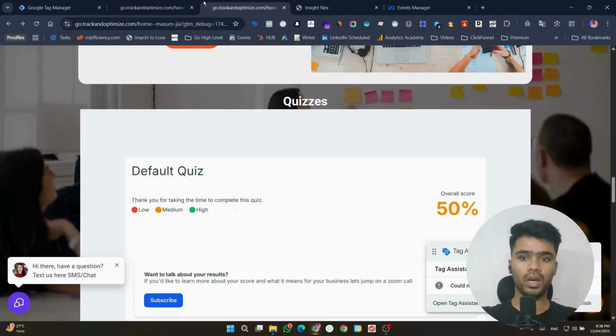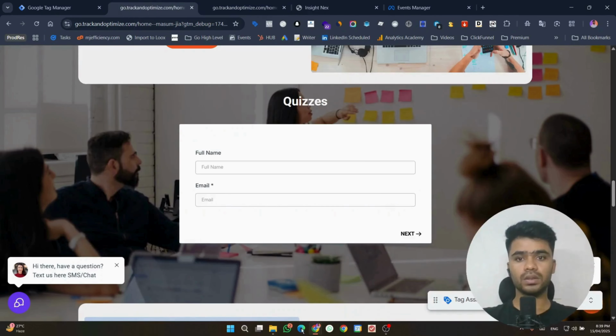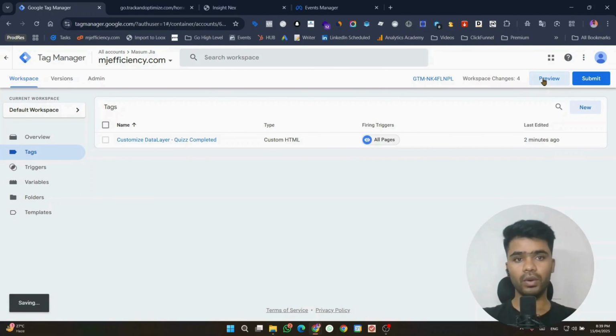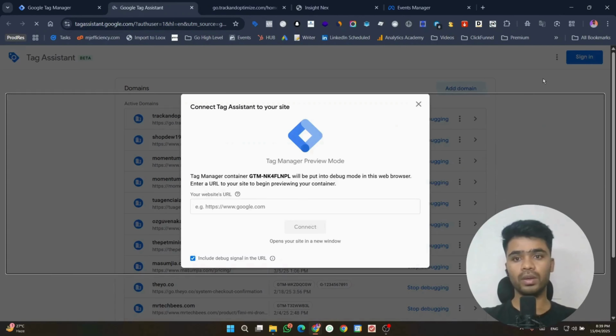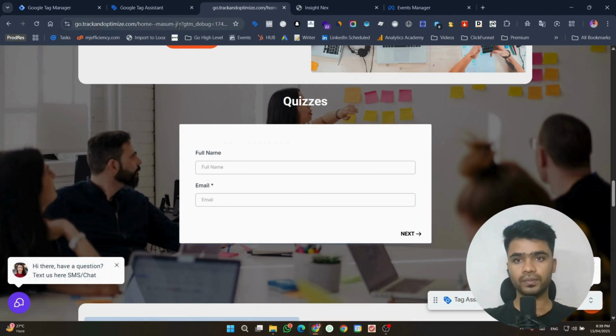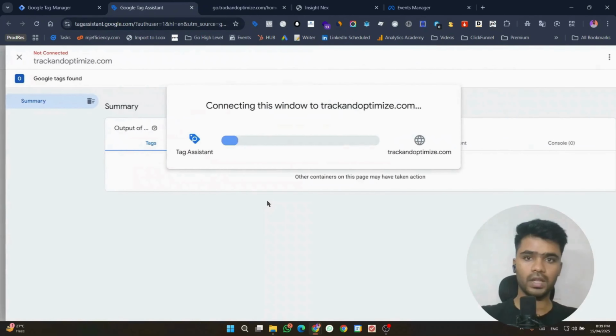So now let's go through it. I'll give my GTM a preview and try to set up the conversion. Through this code, we'll be submitting an event called quiz completion on our data layer. So let me show you.